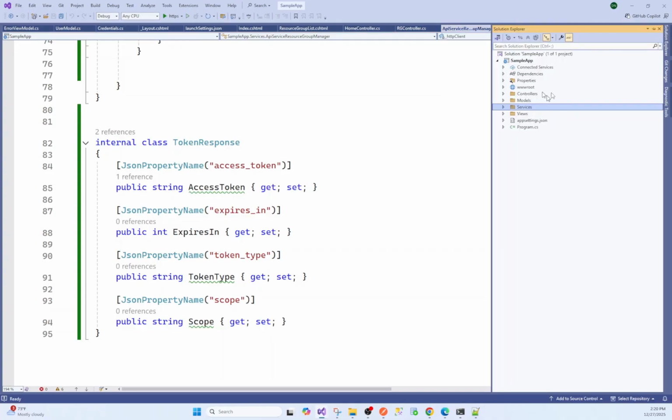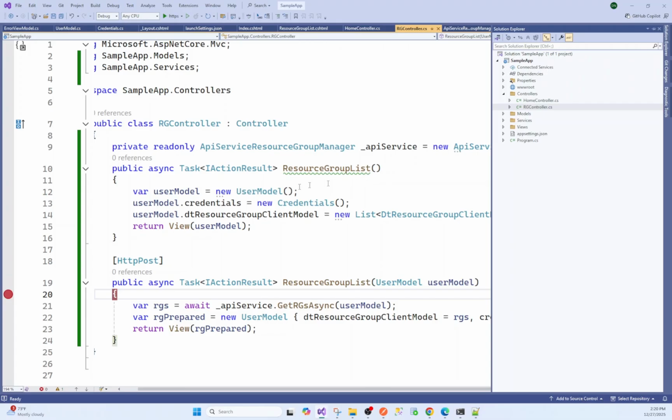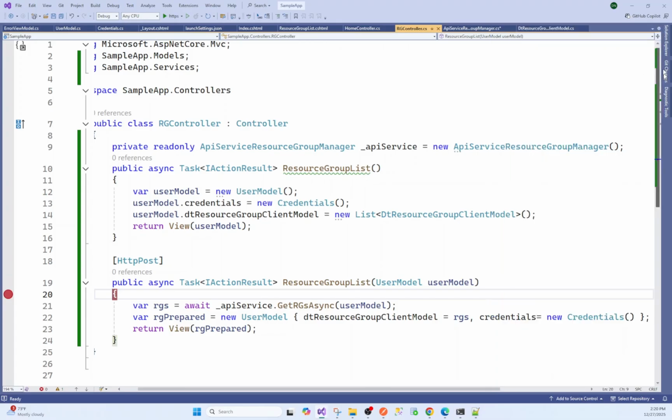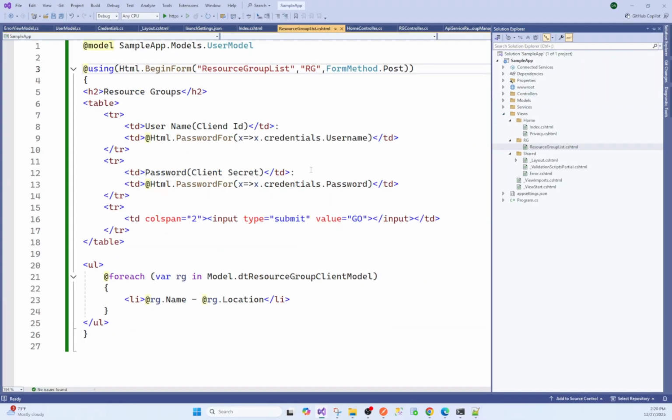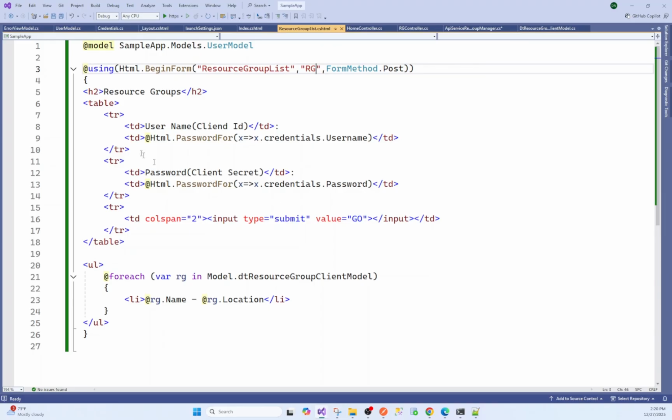This is my MVC application. In the controllers, I created a controller called RG controller. I'll start with views. This is the UI page where I'm taking the username and password. Here the username should be the app registration client ID, and the password the client secret.